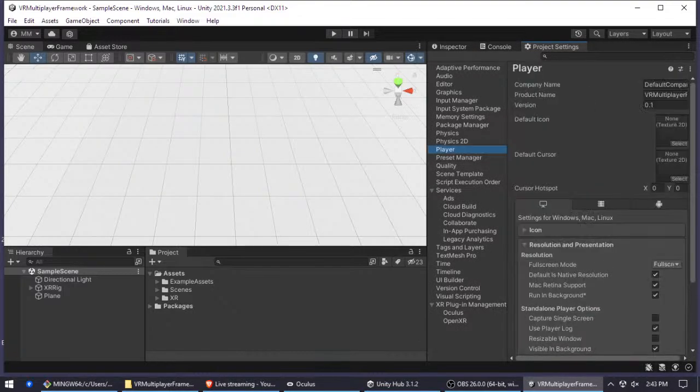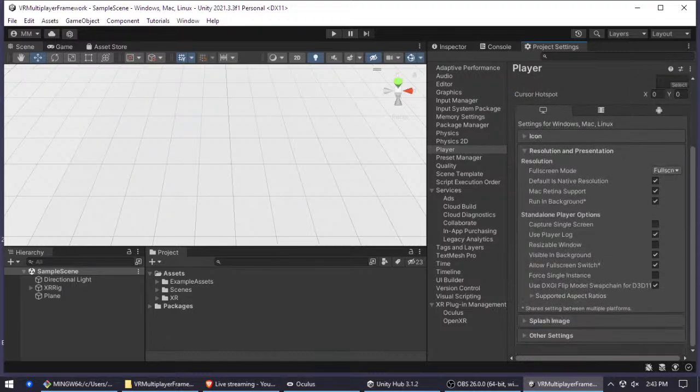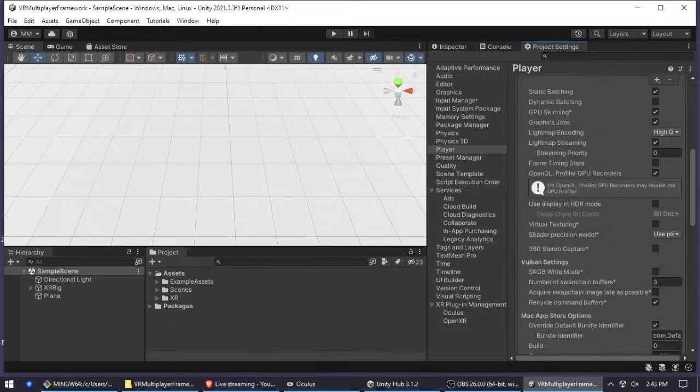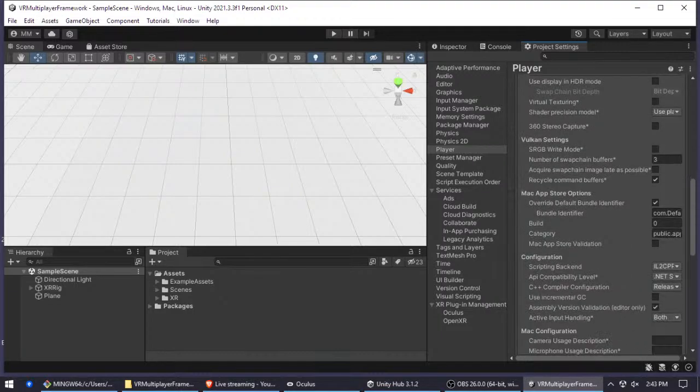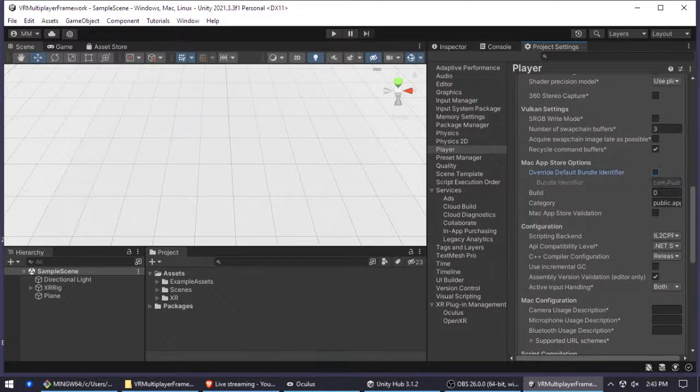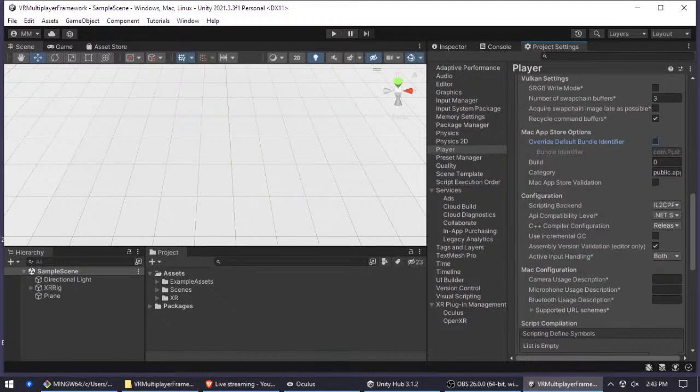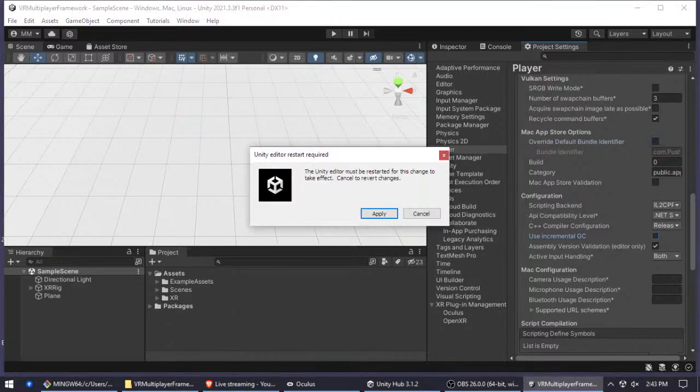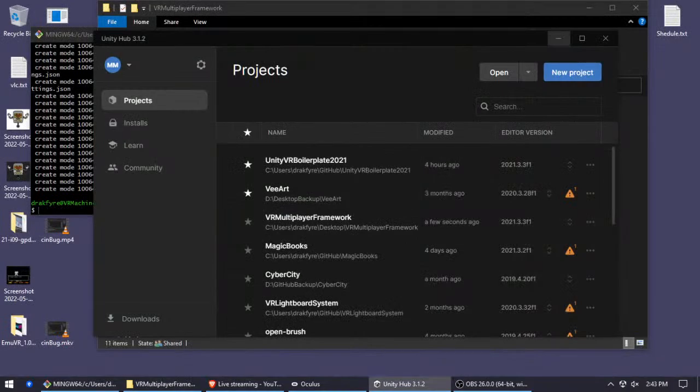And go into Player. Company name, might as well put that in. All right, product name, that's fine. Version 1, that's fine. Run in background's already on. Good. We don't want to override that. Not that we're even going to be looking at that. We'll start with those settings. We'll use incremental garbage collection and hit apply.